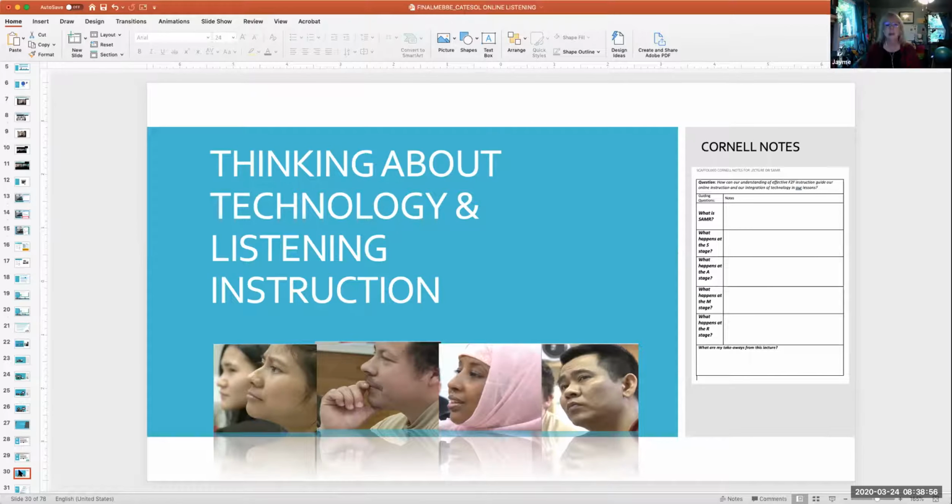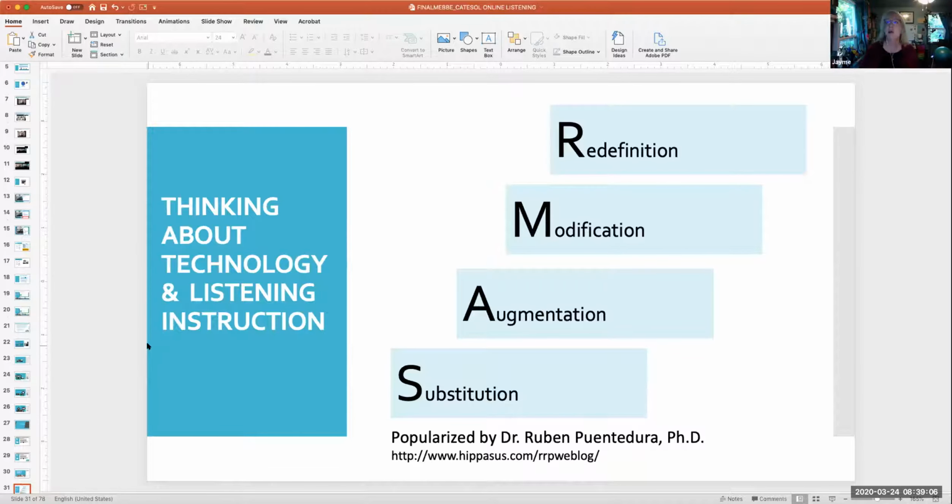So just be aware that there'll be some accountability there. And we thought that it would be good, based on what your responses were, to not necessarily talk so much about the listening process, which most of you seem to have a good handle on, but to think about the integration of technology in listening instruction, and technology in instruction altogether.